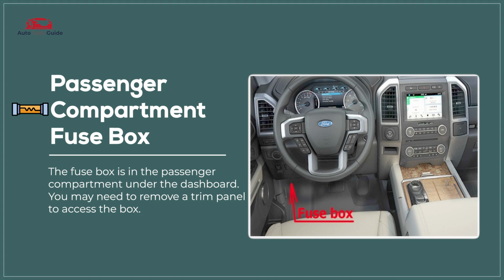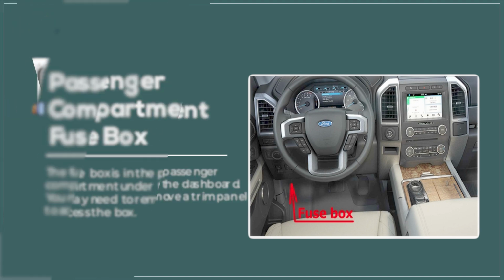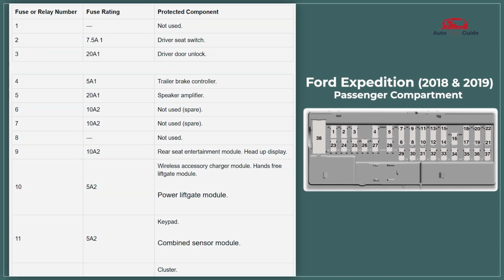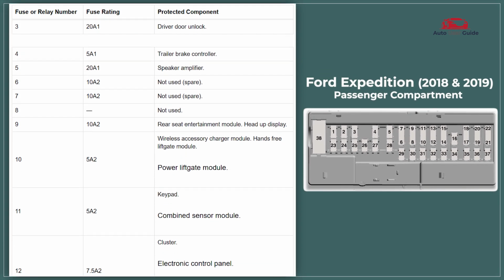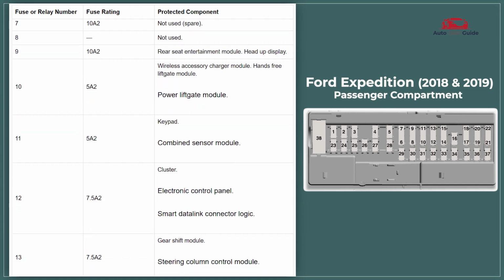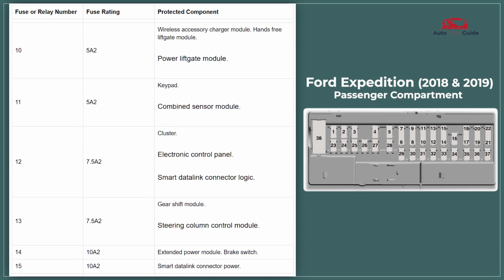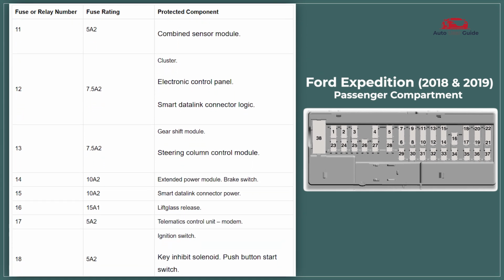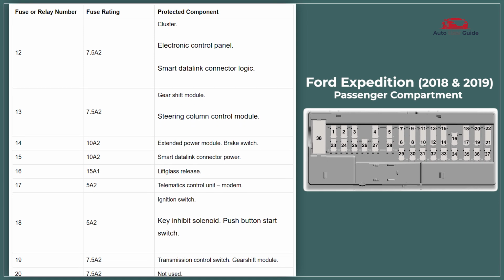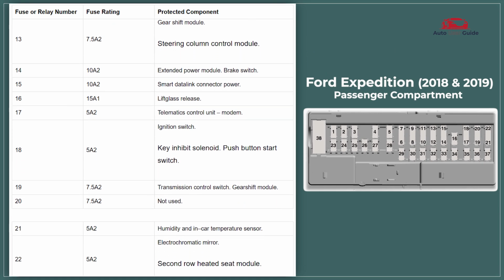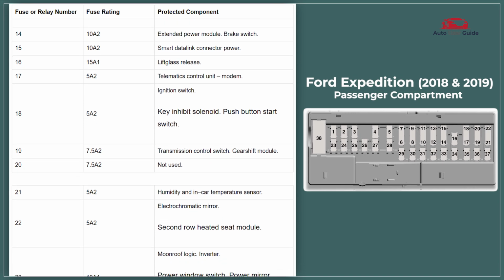Passenger compartment fuse box. The passenger compartment fuse box in the 2018 and 2019 Ford Expedition controls key interior electrical components such as power windows, audio system, and interior lighting. It includes fuses and relays for convenience features like the power seats and climate control. The layout is organized for easy identification and maintenance. It also supports diagnostics through labeled circuits for quick troubleshooting.